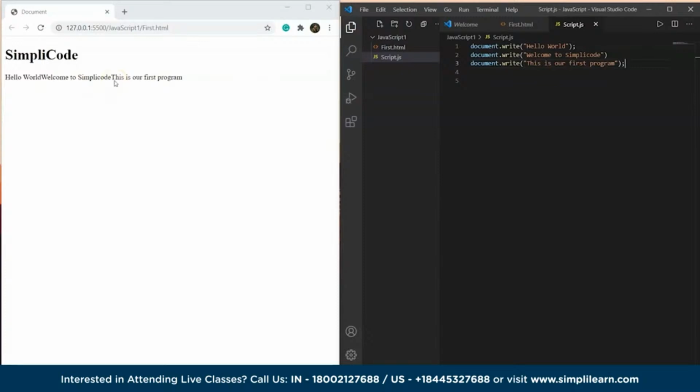So let me tell you something interesting. If you remove the semicolon from any of these statements here, it will work fine, which means JavaScript will forgive you for these small errors you do. But it's always a good practice to put a semicolon after every statement, because while writing a whole program in future, you will use n number of statements.